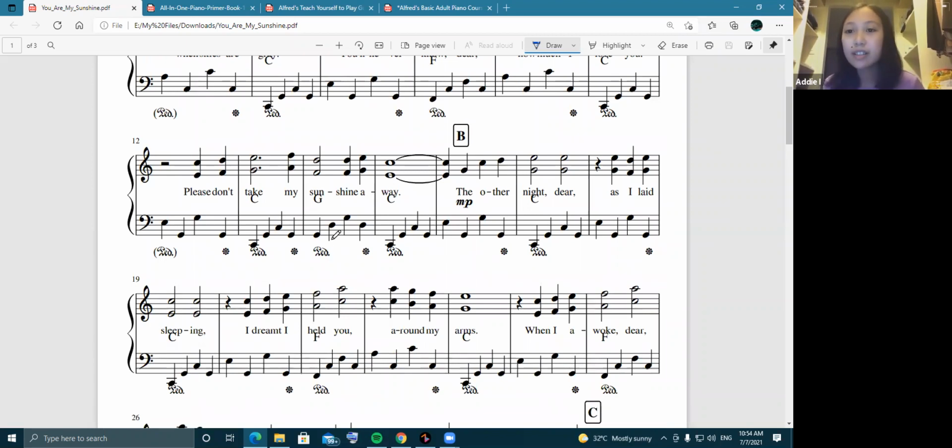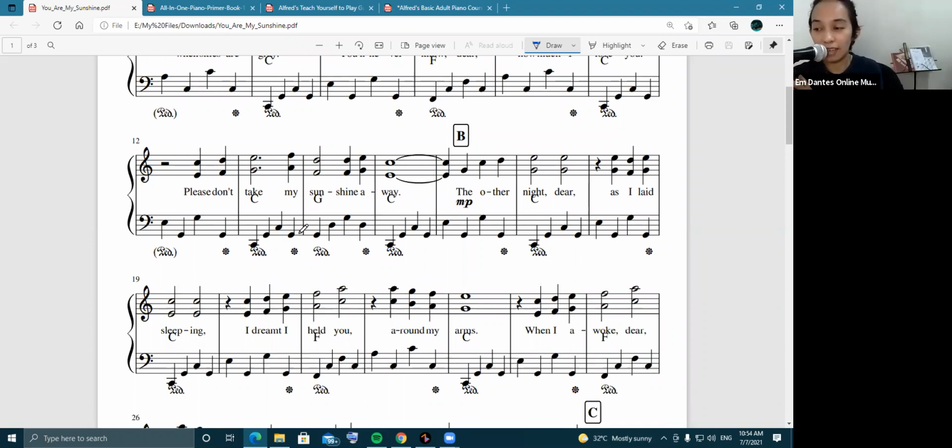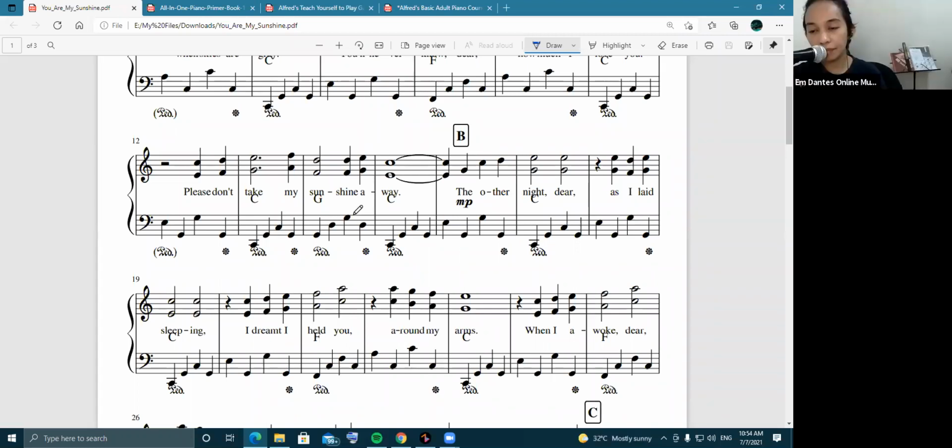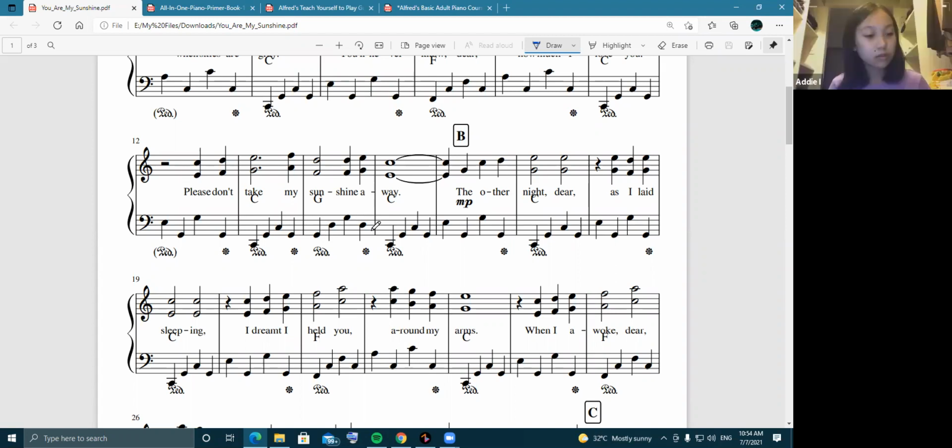Okay. So, G. Alala mo, ano yung ating G major? G, D. Okay. So, dito kasi, kulang na isang note. But, the notes here are your G, D, G, D. Yun lang. Okay, that's G.